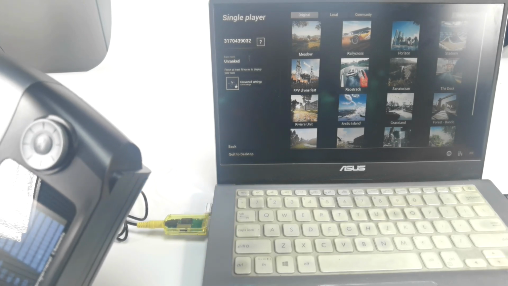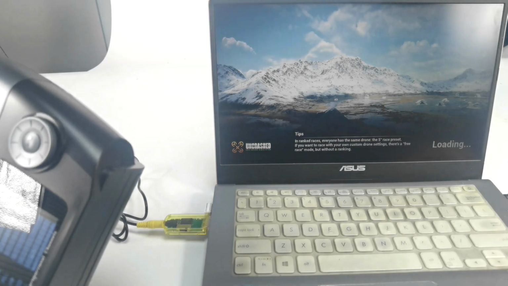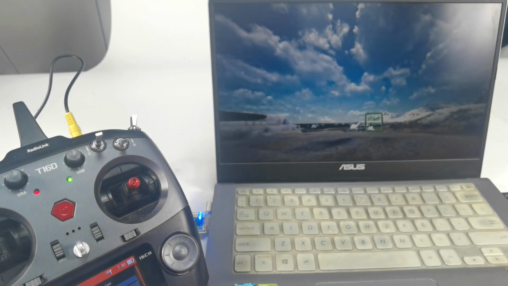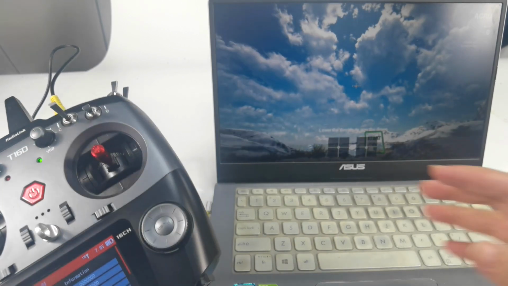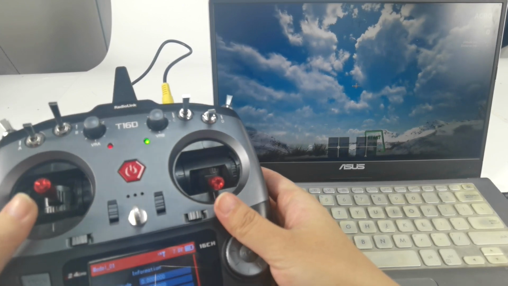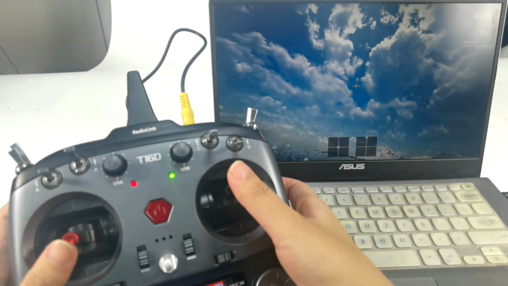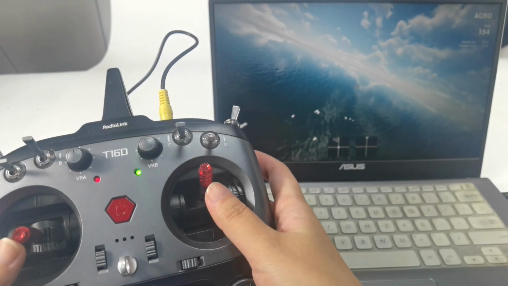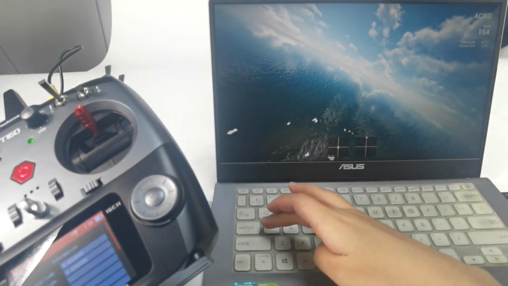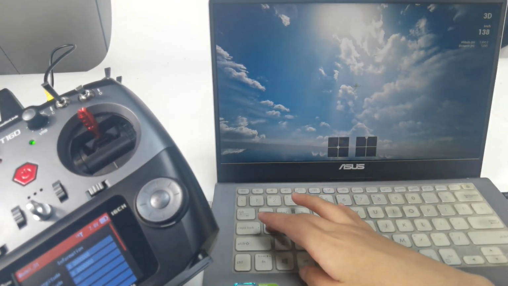You can choose the scene you like, for example, Arctic Ocean. And wait for the loading. Lower the throttle to the lowest position to arm the drone. And then you can push the throttle to fly it. And by the way, during flight, you can press button A to switch the flight modes. It is Acro and 3D.